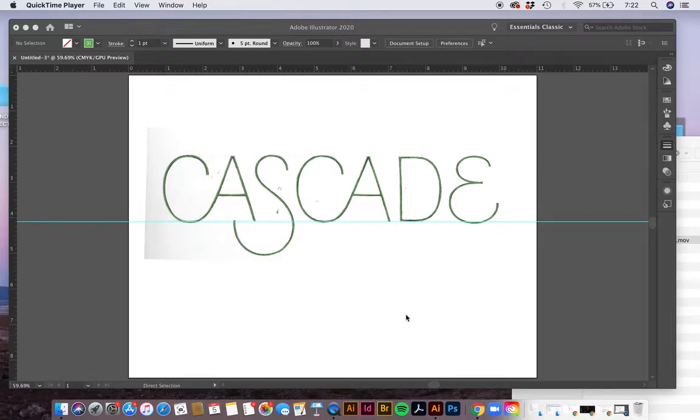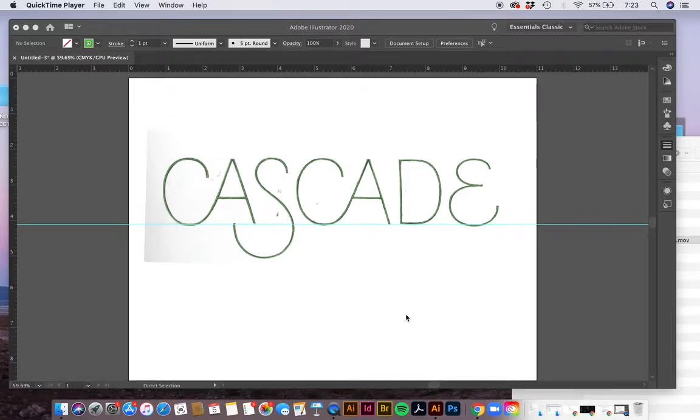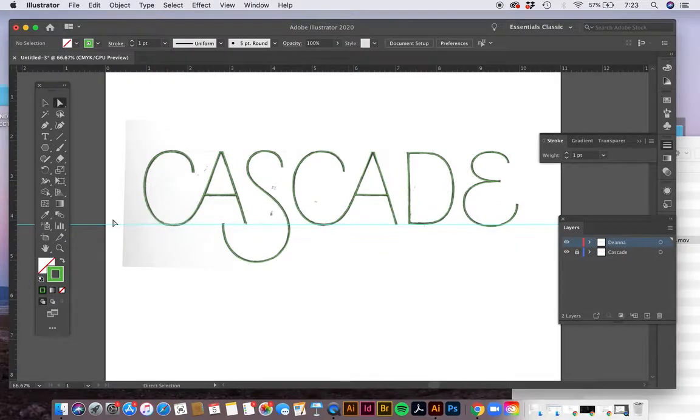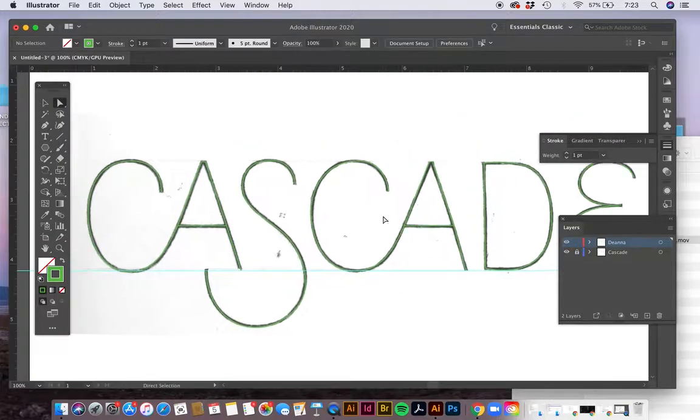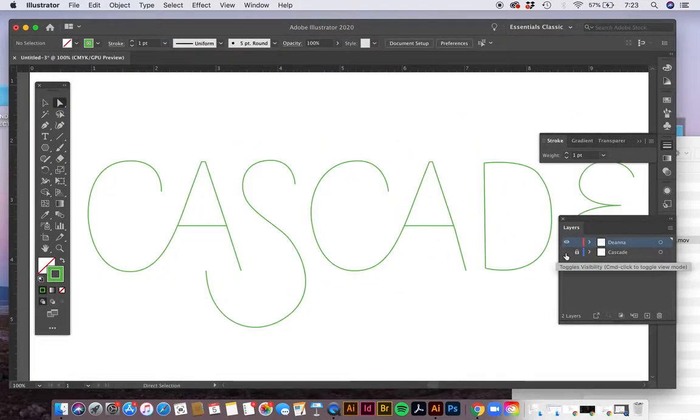Second part of the Cascade tutorial. Let's zoom in a little bit. I've got everything traced here. Make sure you're working with the advanced toolbar. And I'm just going to check my layers here really quickly. Turn off that bottom layer and the top layer.